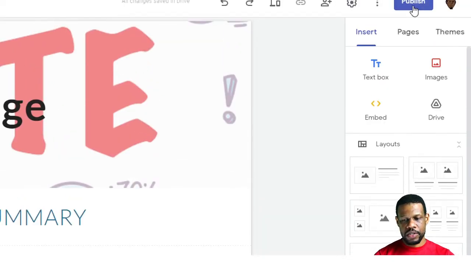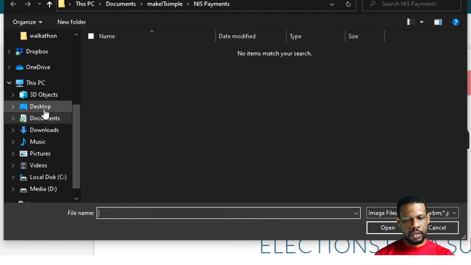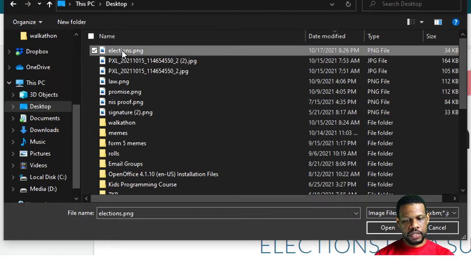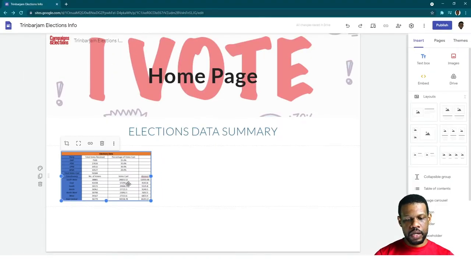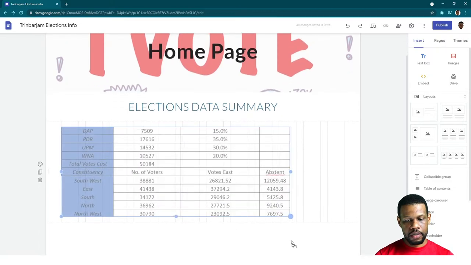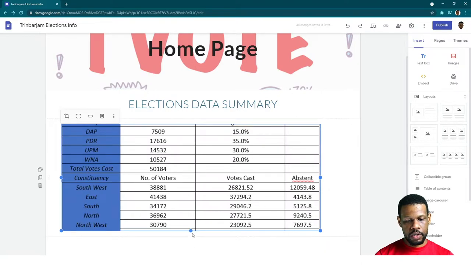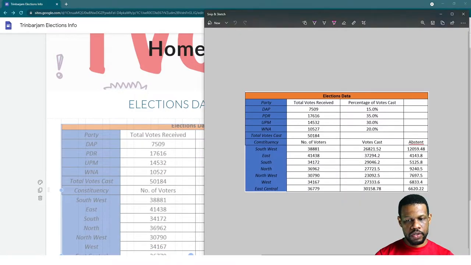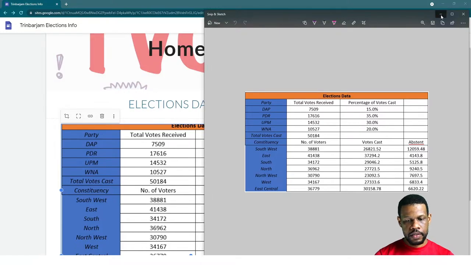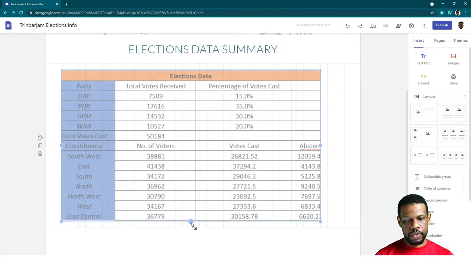So I'll click images and I'll click upload. When it says upload, it will show me my desktop. I will find the elections picture I just did. And now the image is there. Because the image is so small, I want to make it bigger. I want to take up some more place on the screen. So I could expand it like that, make it a little taller, make sure it fits. So now I have the elections data inside the page.